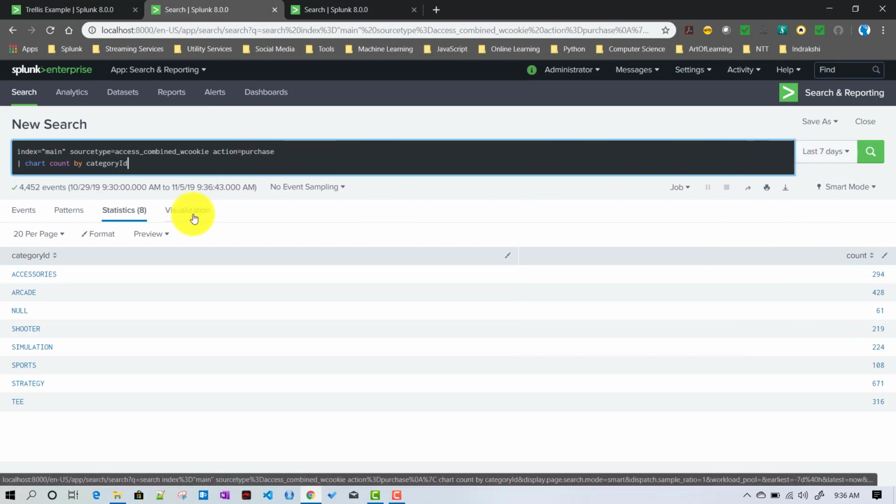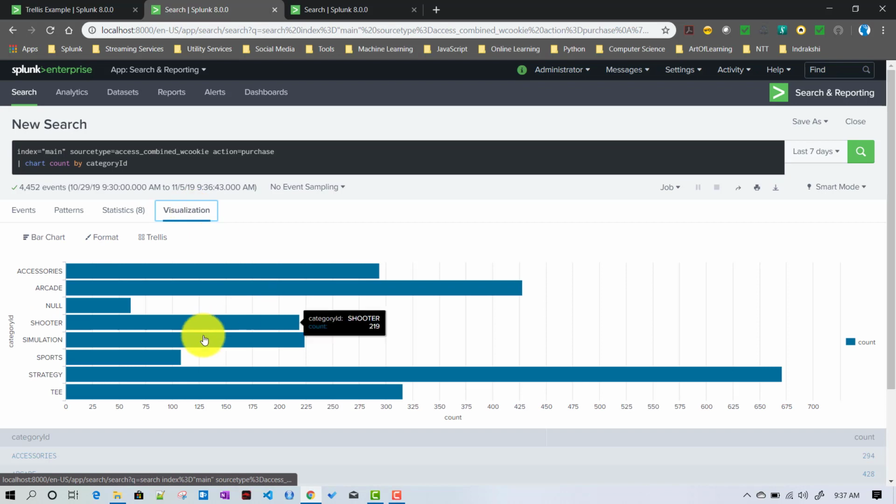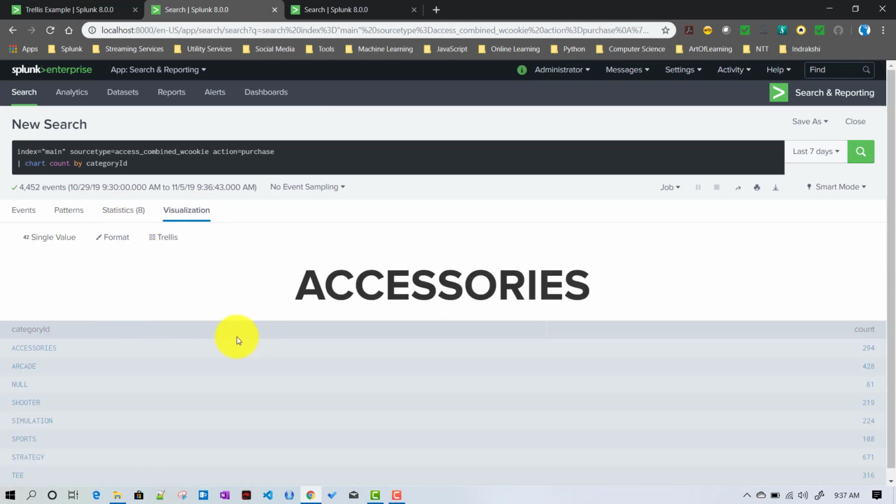Now think about it. If I want to visualize this using a single value, it won't be possible. Let me show you, because single value visualization requires a single value output, right? Here we have multiple counts, so this is one challenge.